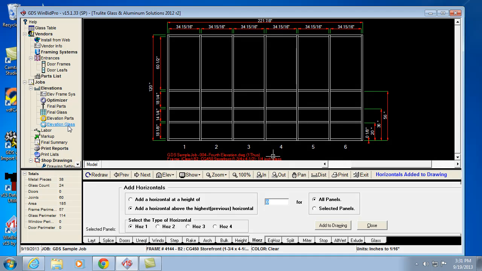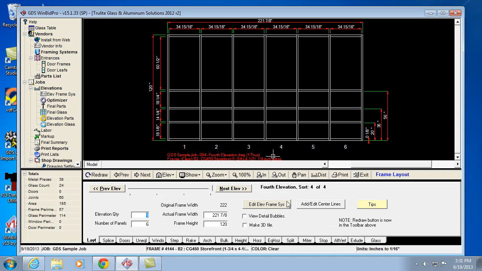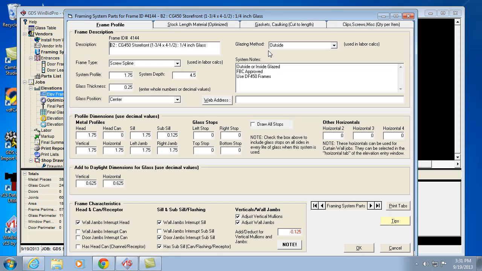To really understand that, we can go back to the Layout tab and edit the framing system, or under Elevations, we can hit Frame Sys here. In the framing system, we have standard material, so your standard horizontal is 1.75 inches. We can actually have different profiles of horizontals here. I can have a 2 inch, a 4 inch, a 4.5 inch.